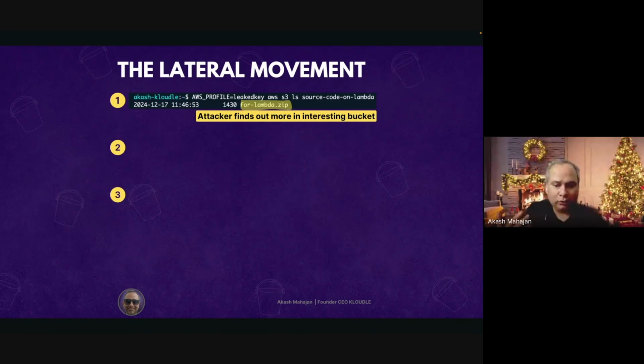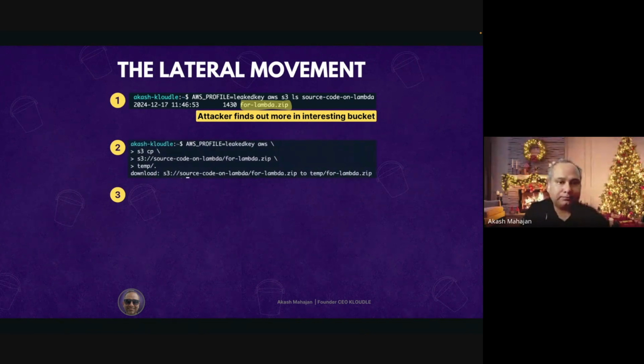Why? Because when you are hosting or deploying your serverless application on Lambda, one of the ways you can host your source code is to put it in an S3 bucket. Now, most developers think that because the S3 bucket they are hosting the source code in is not public, they are secure. But as we just saw, we laterally moved. We were able to get access to a different bucket, but because we have read access to this bucket, something interesting is going to happen here.